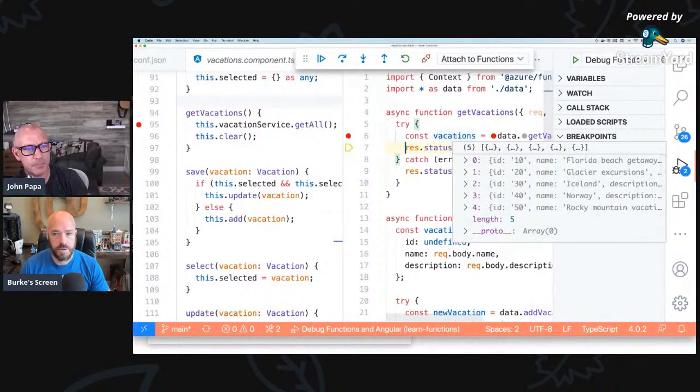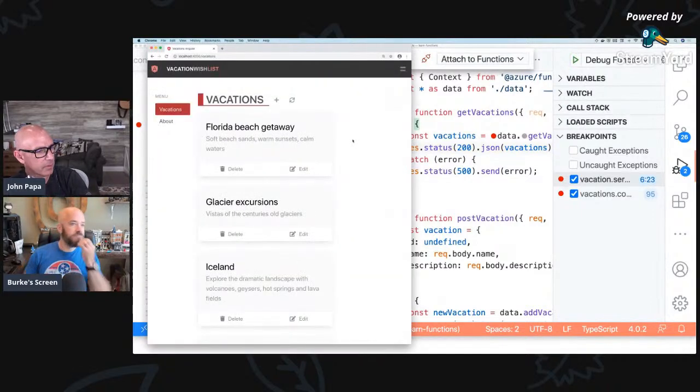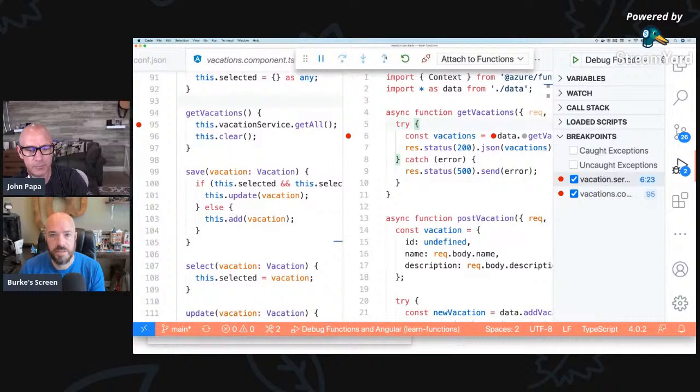Yep. There's your vacations, Burke. And you can hit the arrow button again. Boom. There we are. Sweet. And then you stop your debuggers and kill your tasks when you're done. Fully serverless. Folks, did you have any struggles with those?